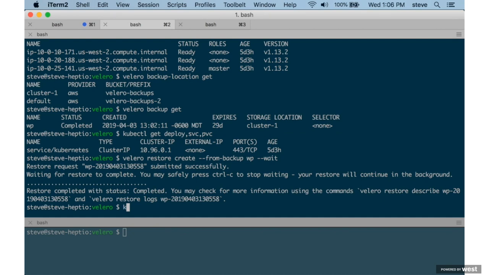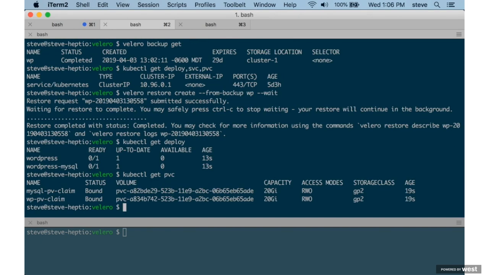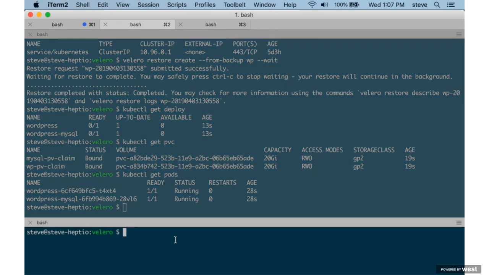Now I'll go ahead and look, and if I run kubectl get deploy, we'll see that both of my deployments are there. And if I look at PVCs, we'll see that I have both of my PVCs that were just created. And finally, I'll see if my pods are up and running yet. Great, so we have a WordPress pod that's now running and that MySQL pod that's running as well. So I'll set up the port forwarding command again so that I can hopefully access the WordPress UI through my browser.